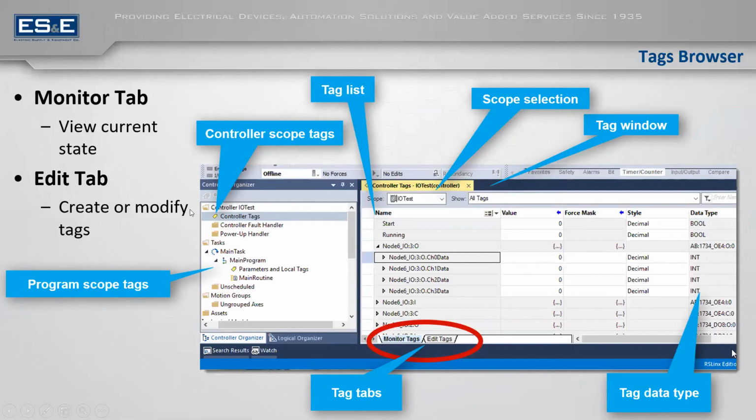With the tag editor, if you double click on any of the tag editors, it will open up a tag browser window. You have the ability to monitor tags and edit tags. Monitoring will show you live values of what's happening. Edit tags allows you to potentially, if the tag is not being referenced, change the name of it, delete the tag, or update the tag name. Inside the tag browser, you can change the scope.